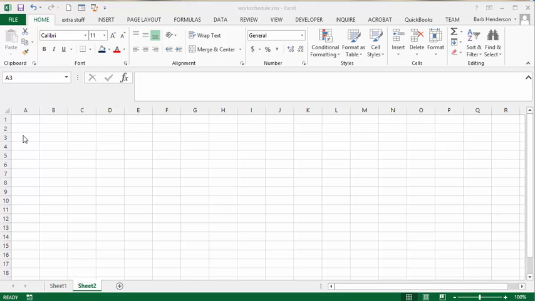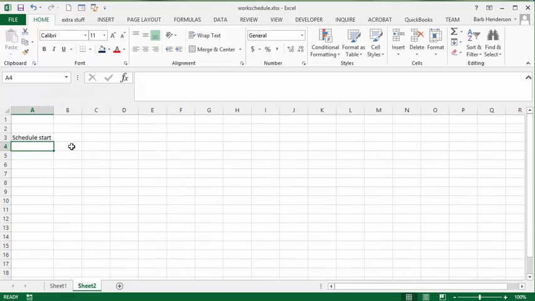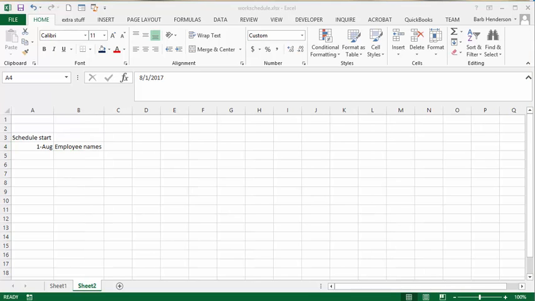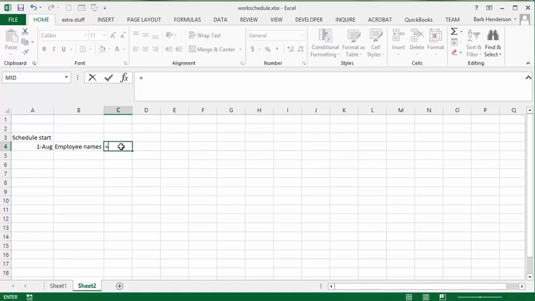Now to start this, I have a blank sheet. I go down to column A, row 3, and I write start date or schedule start. And then I double click it. And then below that I would put employee names. So how I'm going to put the dates in is I've put the start date of August 1st in here. And so what I'm going to do is go equals, and select my start date here.